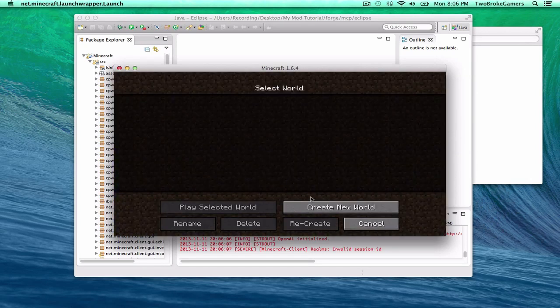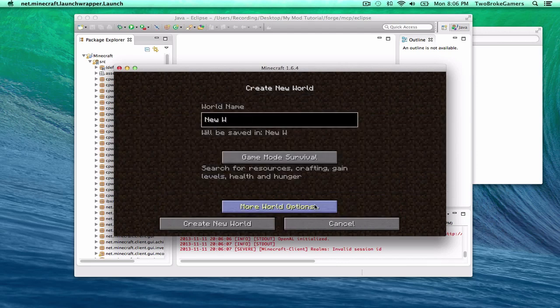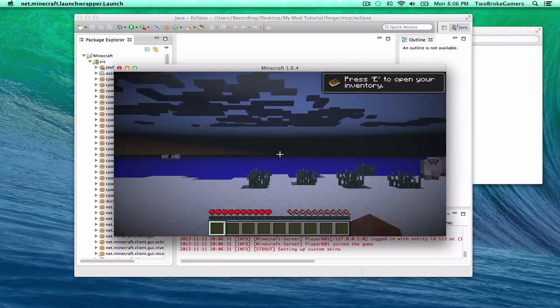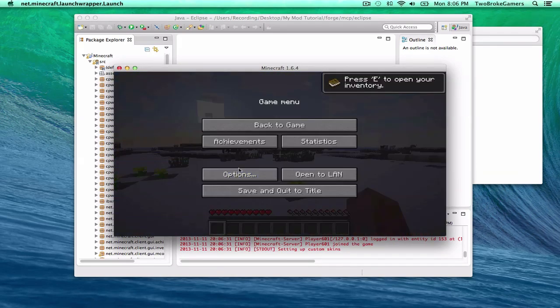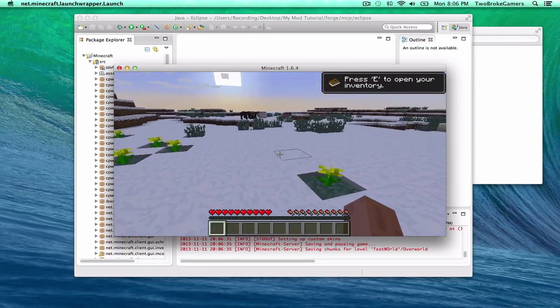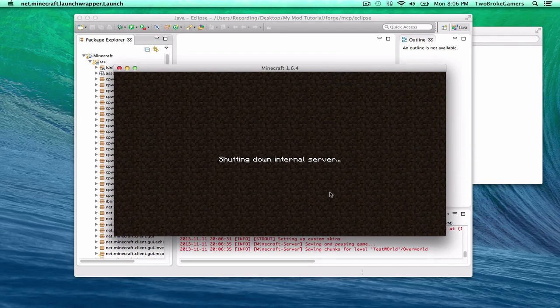And just go into a world, and I can just name it like test world, and just make sure it doesn't crash when you go into it. So it's going to take a little while because I'm recording, and sometimes the first time you do it, it's really slow for generating a world. But we have it. You might have to change your settings because it's a new thing, a Forge. So I'm not going to do that, but I have it. I can quit. Again, Forge is installed.